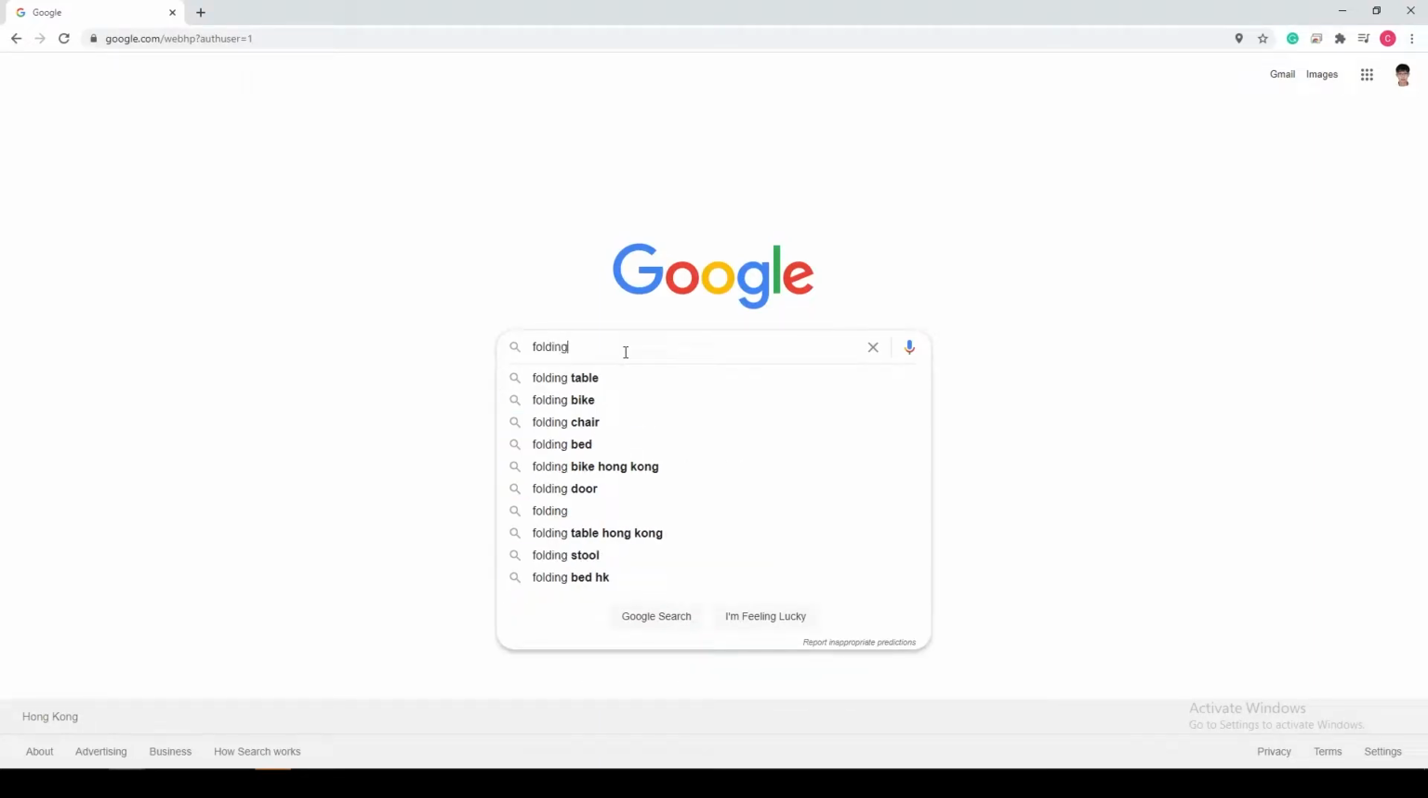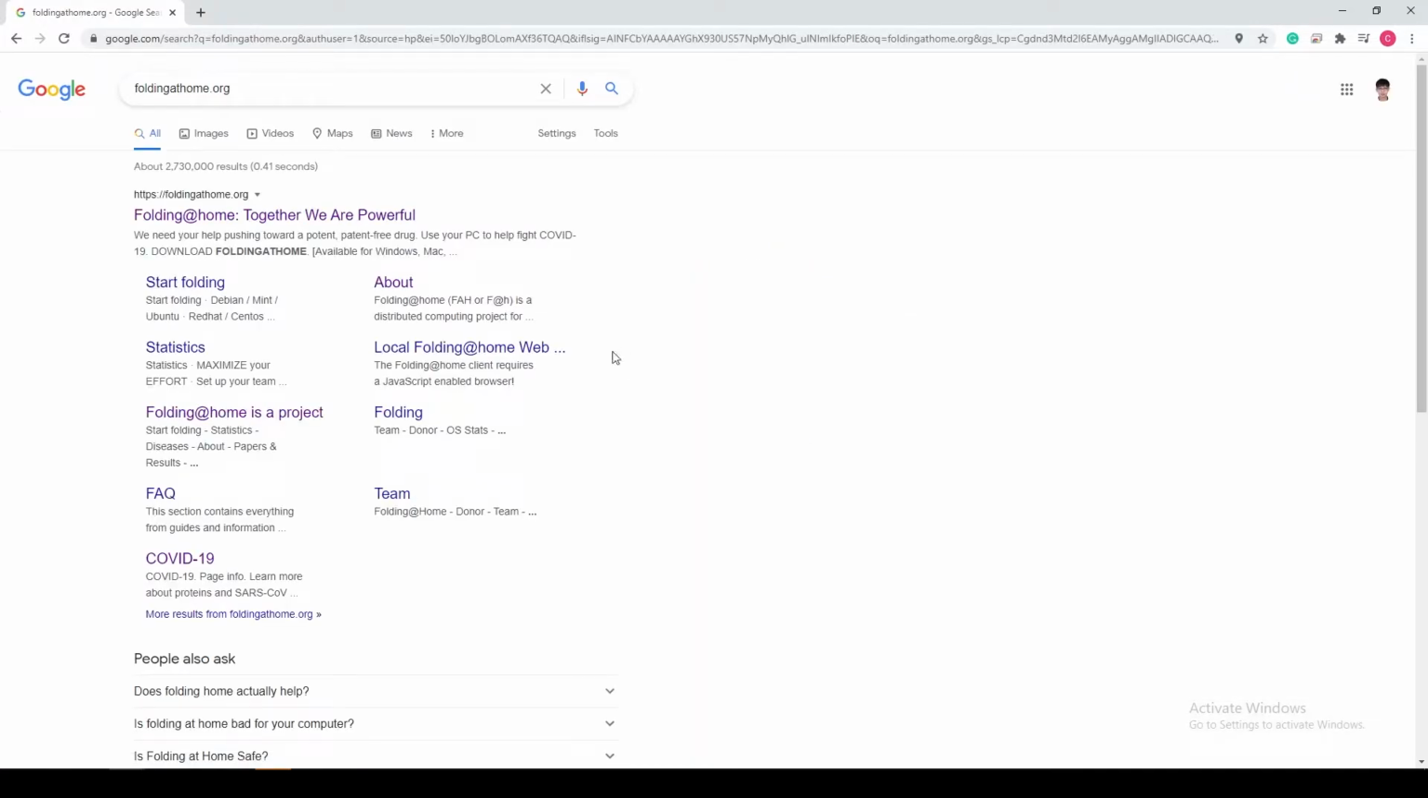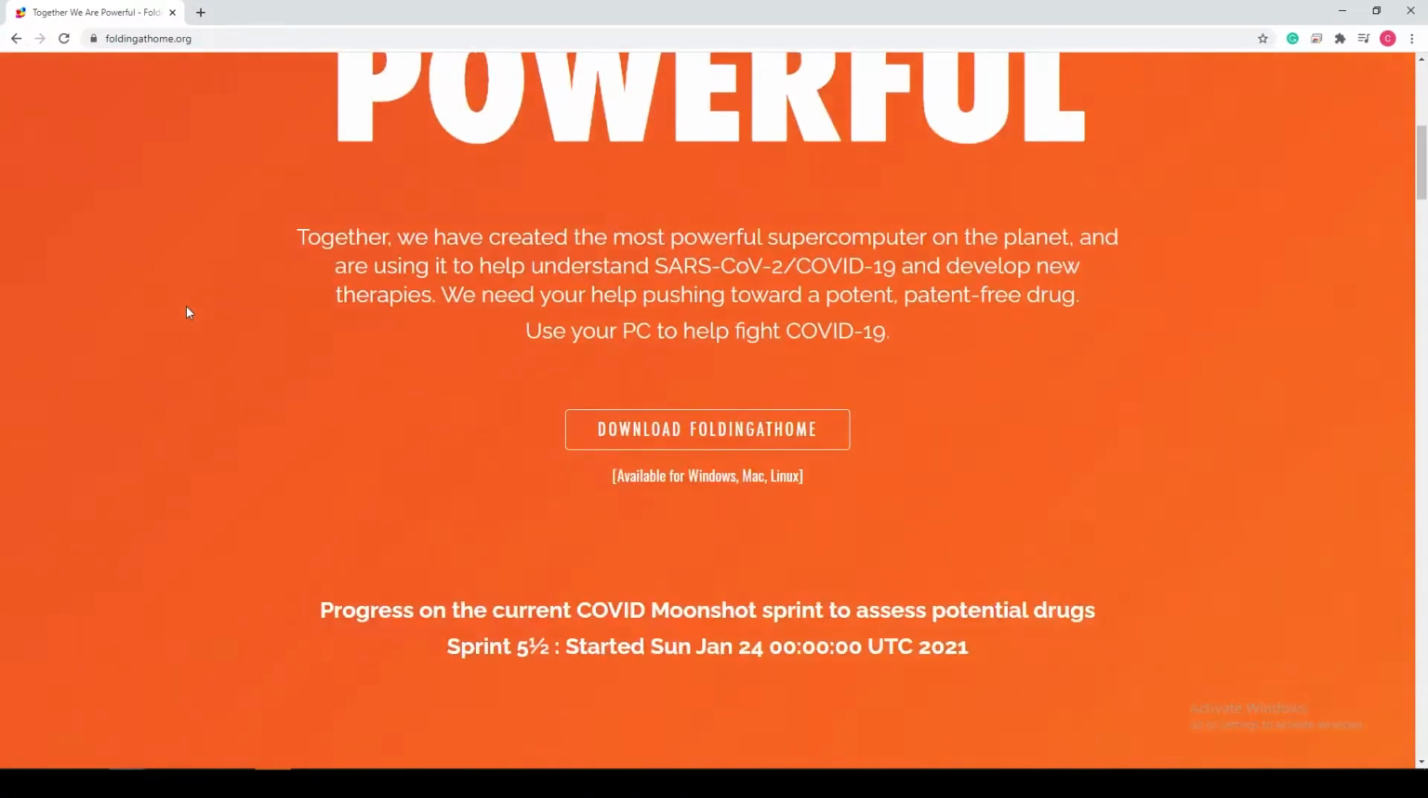So, you want to help contribute to Folding at Home but have no idea where to get started? Don't worry, we've got you covered. To get started, go to foldingathome.org. Scroll down a little, and when you see the Downloads button, click on it.